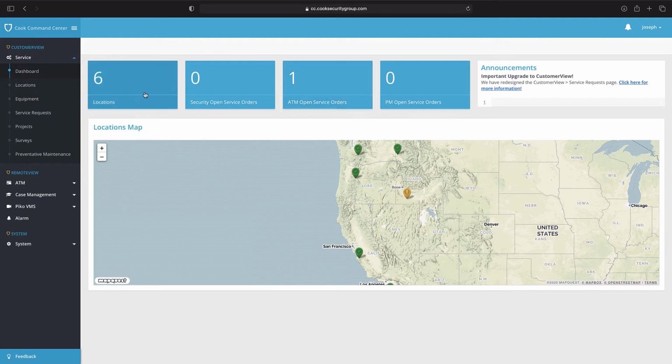Up above, you'll see 4 interactive tabs, first one being locations, next being security open service orders, the next being ATM open service orders, and then lastly preventative maintenance service orders. What I'm going to show you today is down in the remote view module. If you don't have the remote view module but have remote view on some of your equipment, you'll have to get in touch with the admin of your organization to get these added to your views.